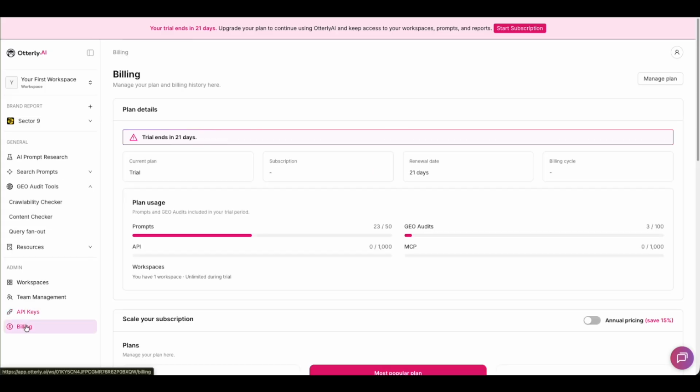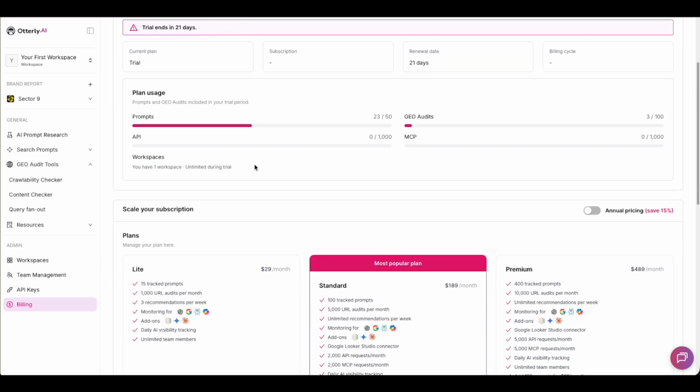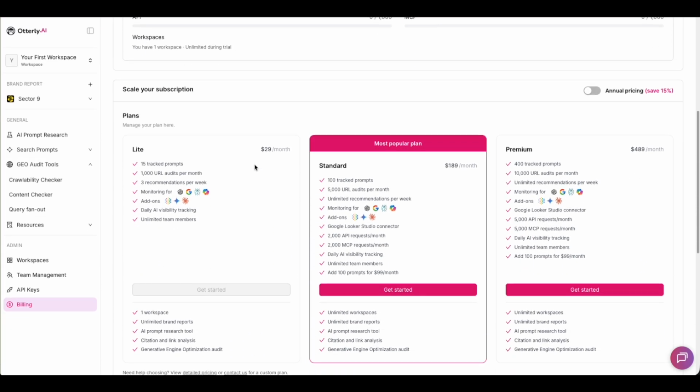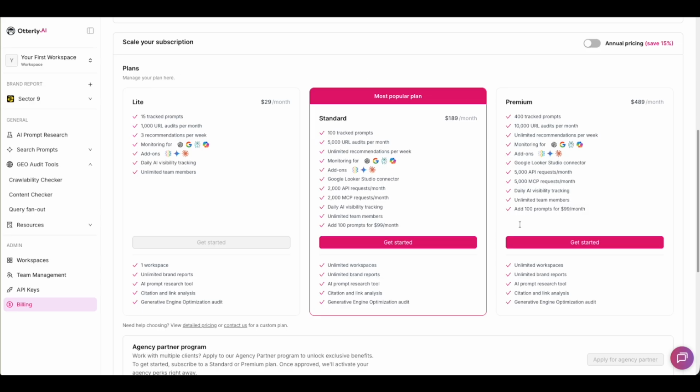And then let's get into the billing a little bit. Here we're in a trial period, but then it goes into the tiered plans. The Lite is $29 a month, and then it jumps to $189 a month, which is a big jump, and from this to $489, which also feels like a big jump. It's nice that we get this option to use the research tools, but you can see it's limited.